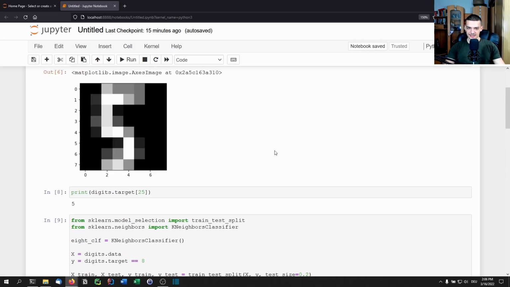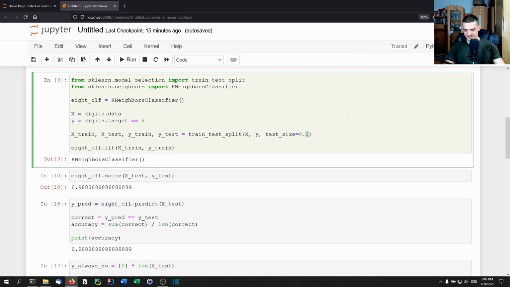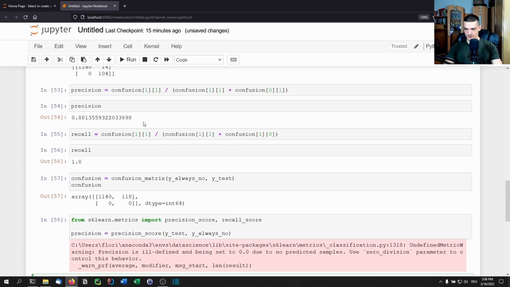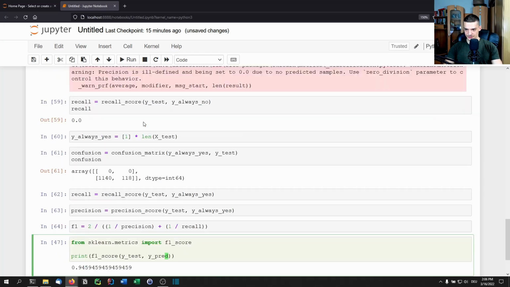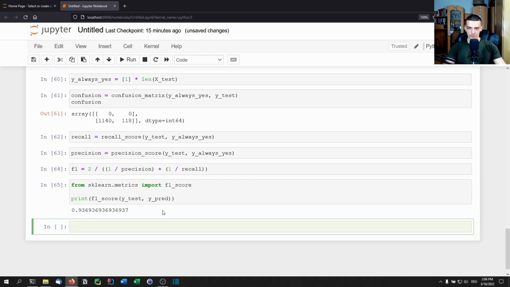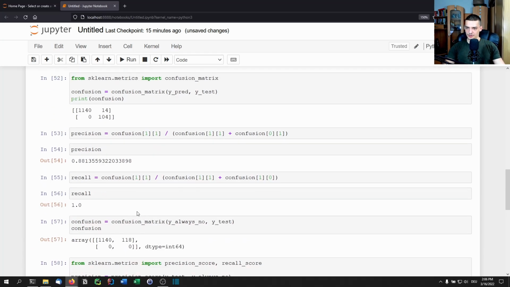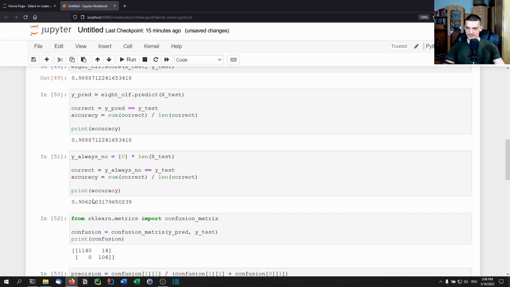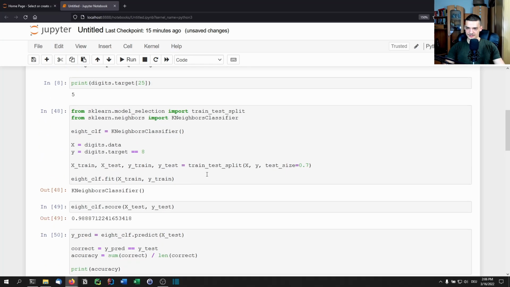But we can change things up a little bit. We can make it harder by increasing the test size, meaning that we're going to train, in this case, now on 30% of the data to predict 70% of the data, which is way harder. And if we do it like that, let's run all of this here. We get a lower score, but we should probably get different precision and recall. Oh, no, it's the same. Let's go with a different digit, maybe. Let's go with a 5.